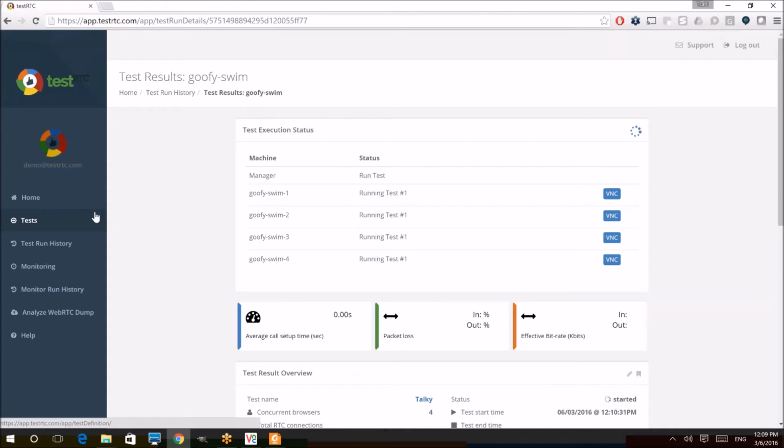So the test is continuing to run. It will take about a minute, I think. The test is going to end, and testRTC is going to collect all the logs it can find from all of these browsers and sessions, and then it will analyze and create a report for them. We can see that the testing is in the process of completing. Okay, so now the test is done.